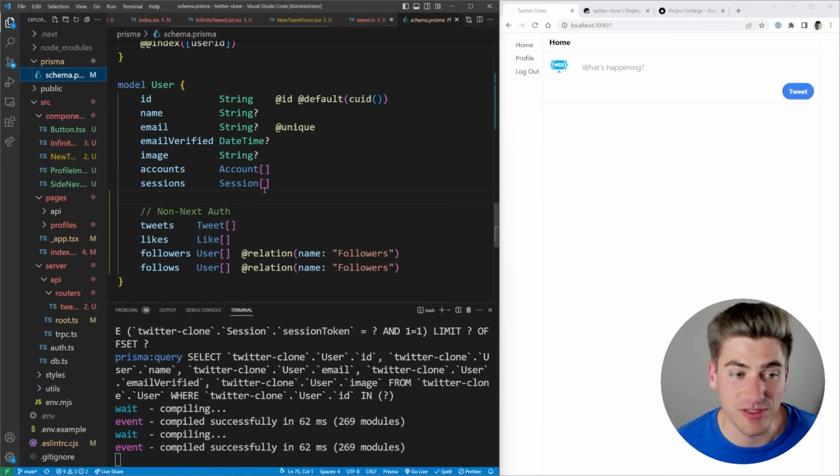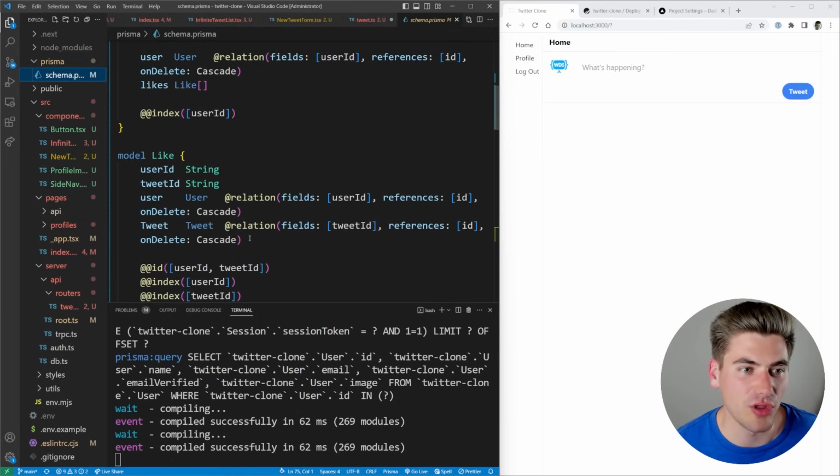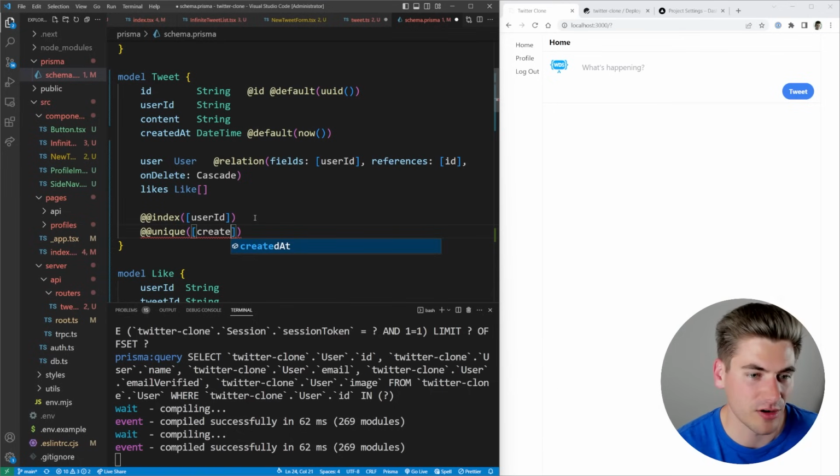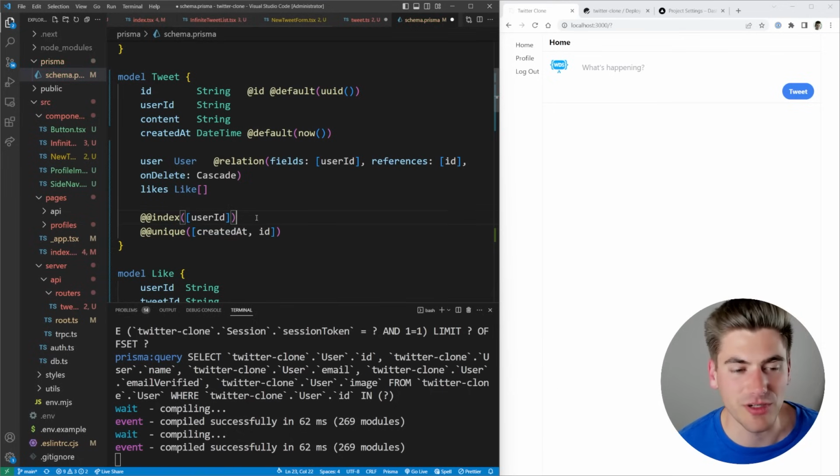And we need to modify Prisma to do that. So what we can do is we can go all the way up to our tweets, and we actually need to set up a uniqueness constraint between our created at and our ID. And we're saying that every single tweet is going to have a unique created at and ID combination. And obviously that makes sense because every single ID is already unique on its own, so it doesn't matter even if all the created ats are exactly the same.